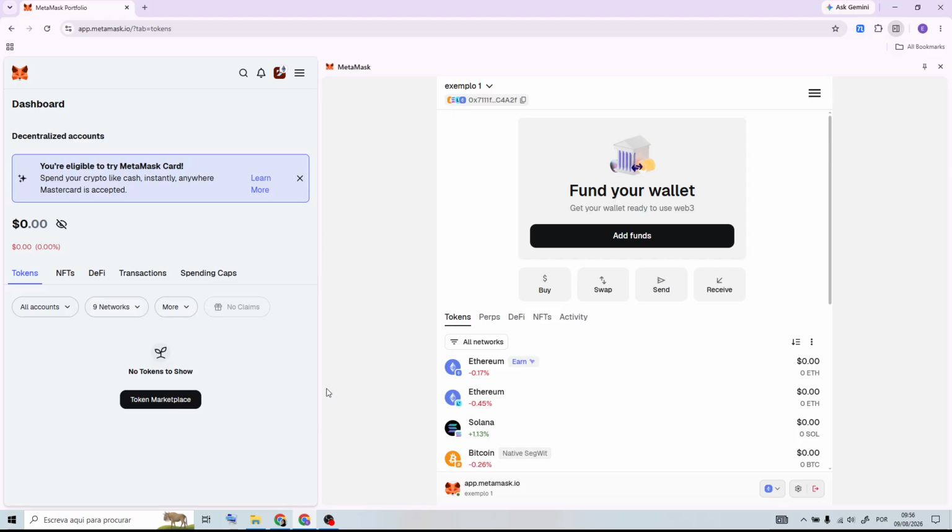Now choose Revoke or the available option to remove the approval. Metamask will ask you to confirm the transaction. Review the network fee, then confirm the transaction in your wallet. Next, wait for the blockchain transaction to be confirmed.